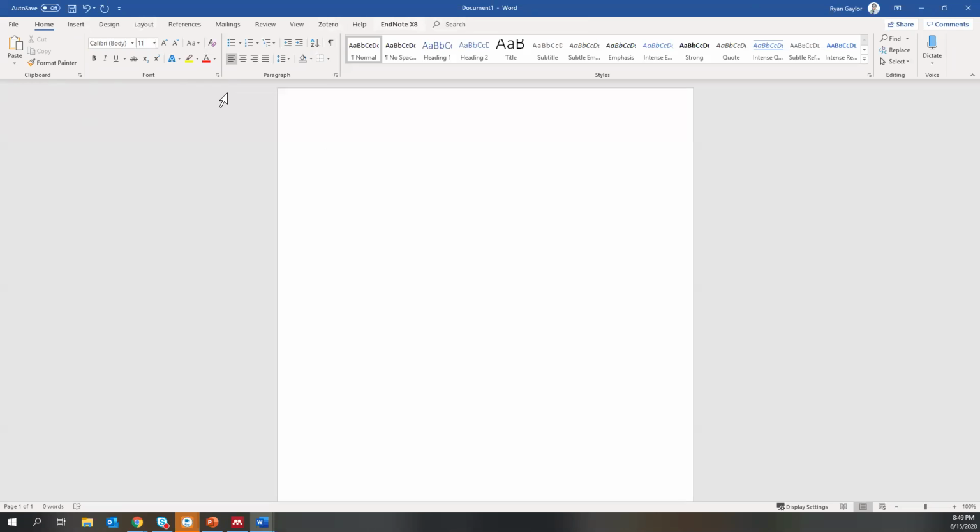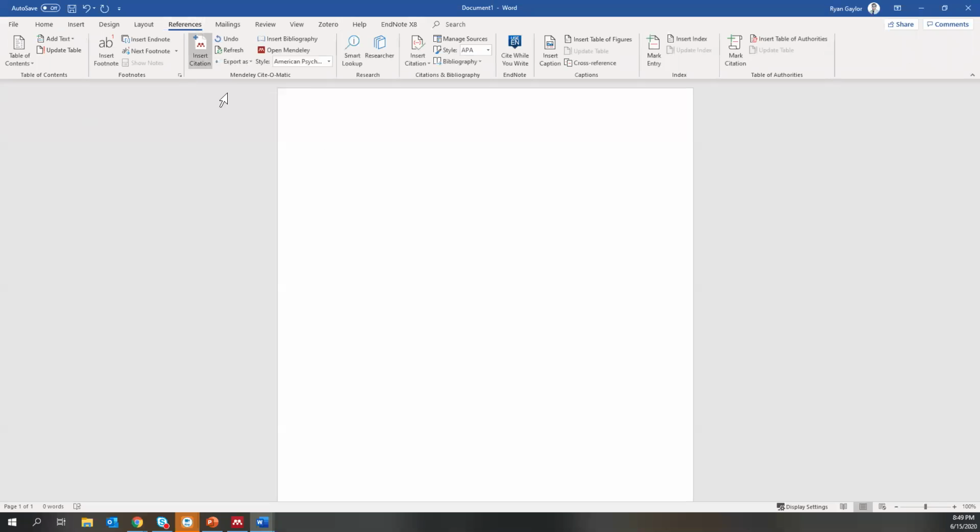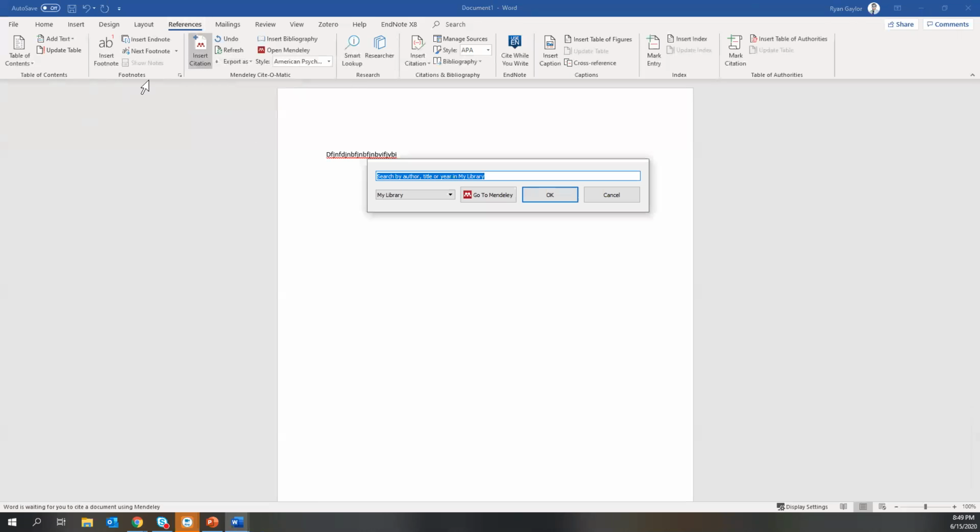But with Mendeley, when you download the program, it adds one of these as well, but it adds it under a heading. It doesn't show up in this little line up here, but rather under References is where it is. And you'll see the Mendeley icon right here. So this is how you would insert a citation into a Microsoft Word document. Do an example. References, insert citation.